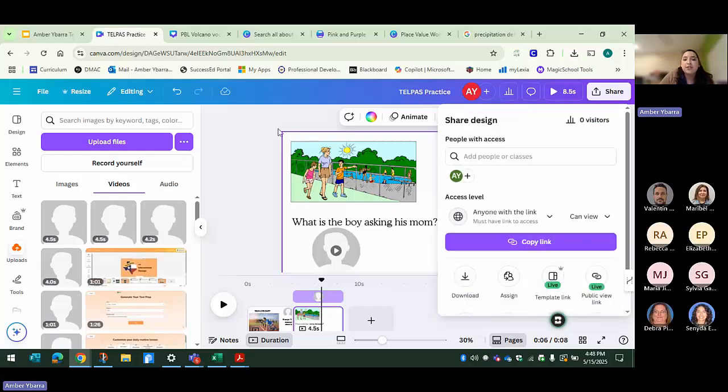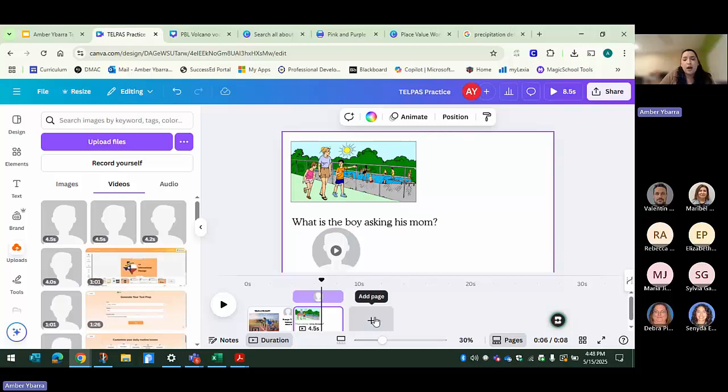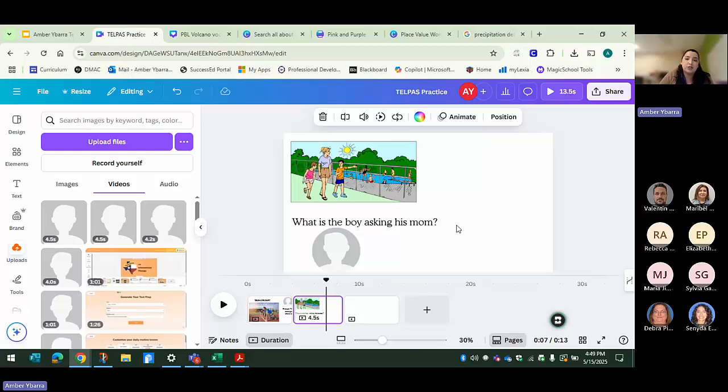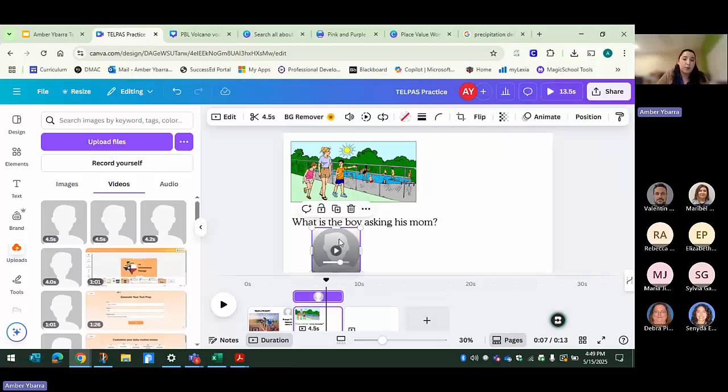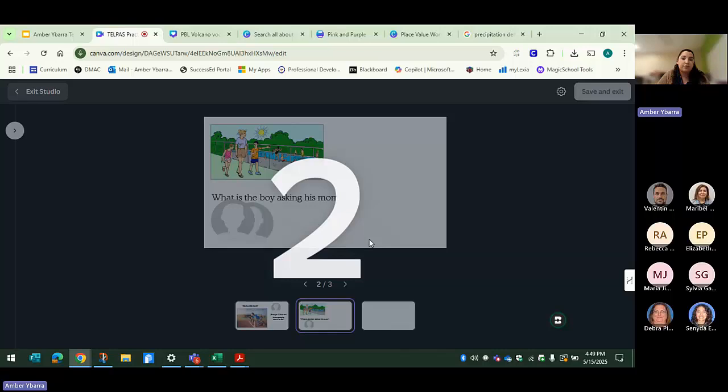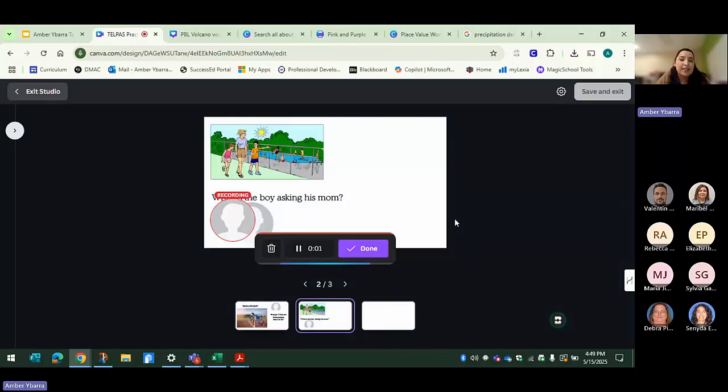Okay, so once you've done that and you shared the link with them, I would suggest that they can either create a new page and start editing on this one, or they can just start responding directly onto this page. It's the exact same thing as what we just did when we recorded the prompt. You're going to have them go to uploads, record yourself, and here is where they're going to respond to that prompt. I think the boy is asking the mom if he can go play in the water because he is pointing to the water and it looks fun.